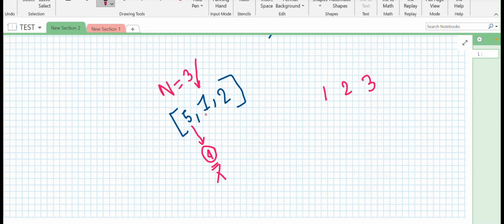What is the next element? 1. But for 1, what is the valid index? 0. So I will just swap 1 with the index 0 value, right? So now my array looks like 1 5. What is my current element? My current element is 5. But what is the correct position of 5? 4. But this is greater than my array length, right? So this can't be part of my sequence. So then I will go to the next element.